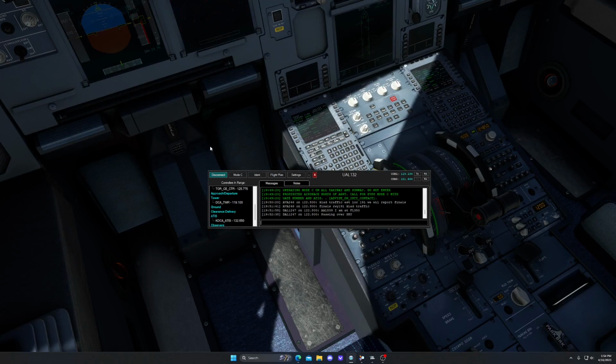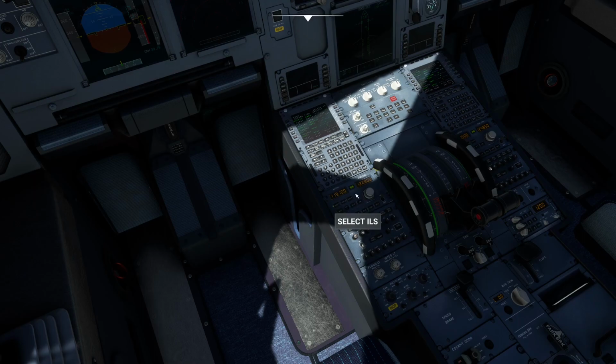Alright, so switching to Unicom 122.8, United 132. Are there any other aircraft on this frequency? So unfortunately, the guy is going away, but we have our IFR clearance to Charlotte. Now, basically, I'm going to give a little voice interaction of what they would say next.